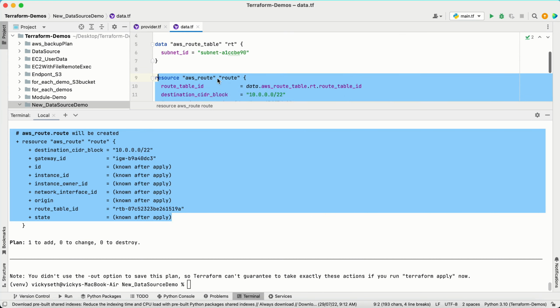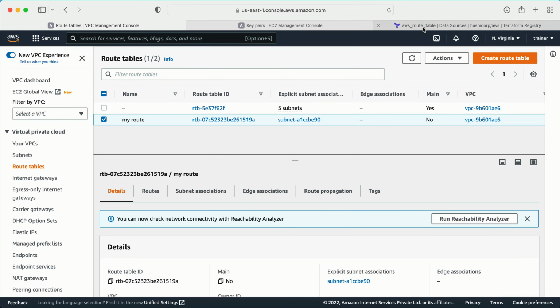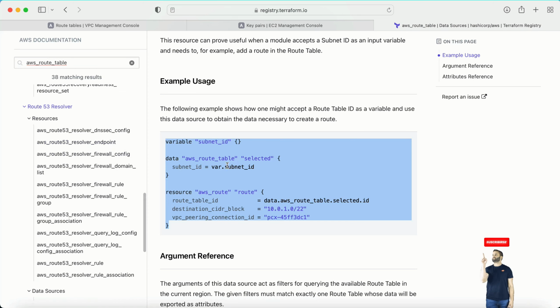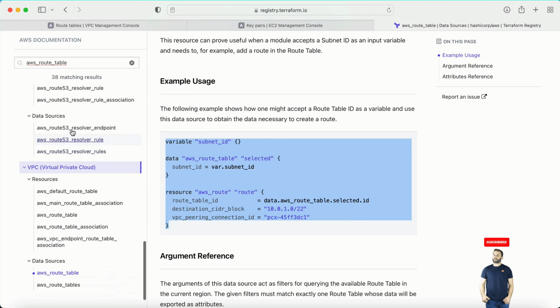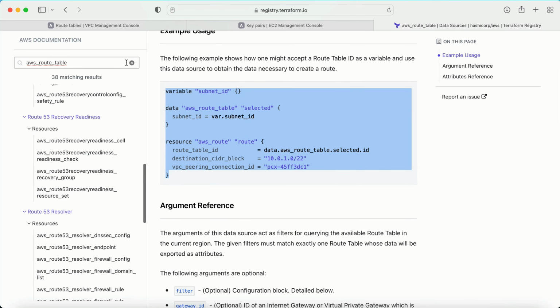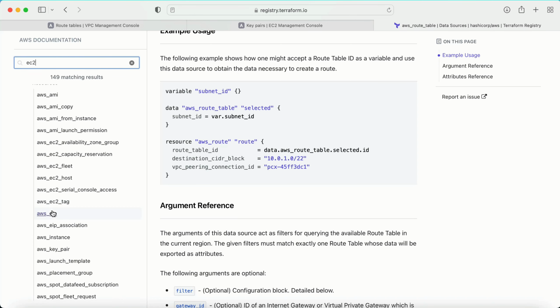So this is very important. Data sources is very important. You can go and check the official documentation, play with it. It's very easy. You just need to understand the block. So like here you have data sources for the route table. Likewise, you have data sources for many things. Let me go and check for the EC2.